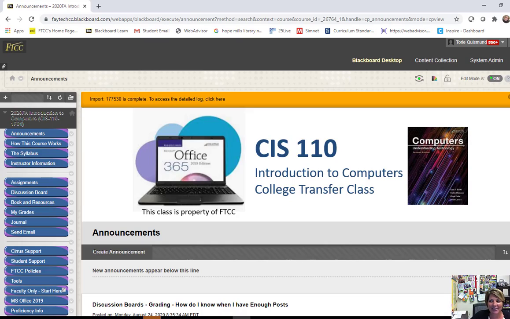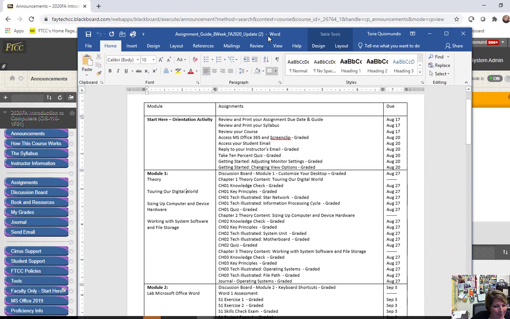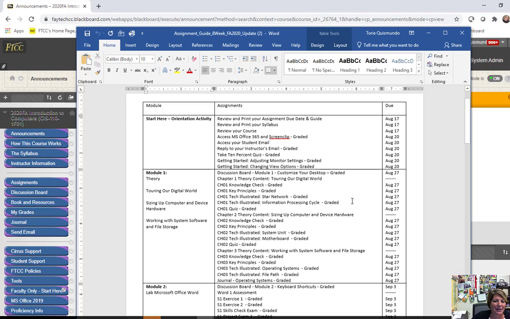You have a set of assignments that are coming up August 27th at 11:59 p.m. You don't have your book yet. If you don't have your book yet, it could be a problem. You're slowly getting further and further behind.